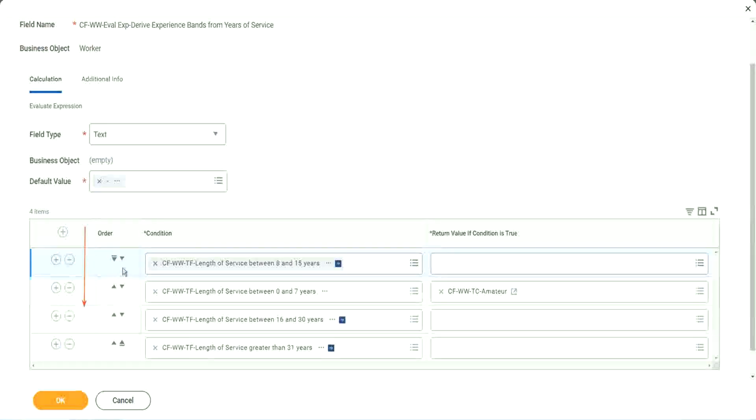Right. I understand that looking at this is more logical. 0 to 7, 8 to 15, 16 to 30, 31. That is more logical. I absolutely understand. But from a performance point of view, this might be more efficient if most of your workers are between 8 to 15 years. Right. Because then it will do this first step for most of the cases that it will be true.